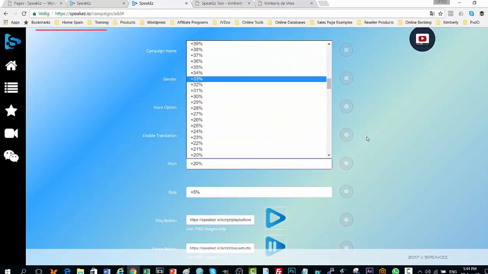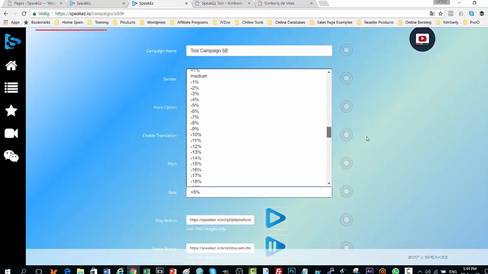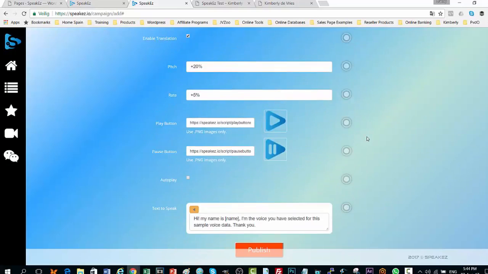All right, here you can change the pitch rate up or down as you like. And then here you can change the rate of tempo. So this is how fast or slow the voice reads the text on the page.